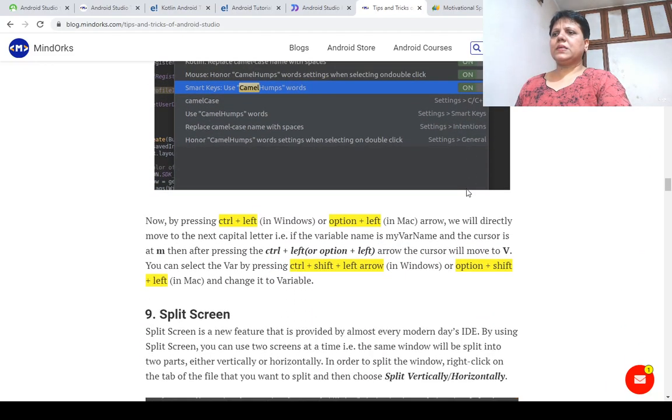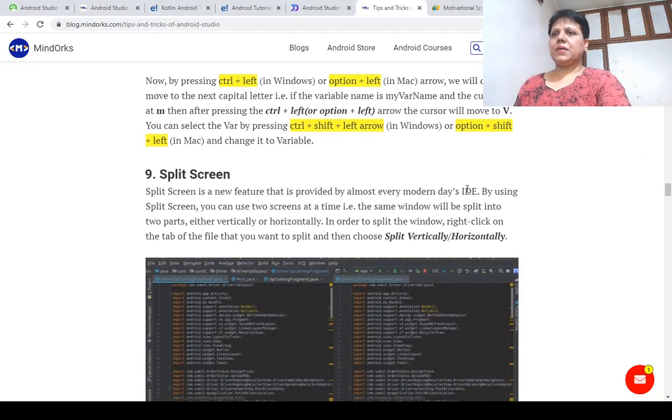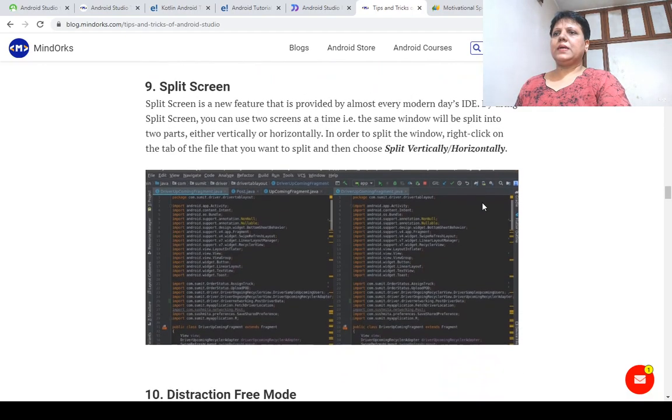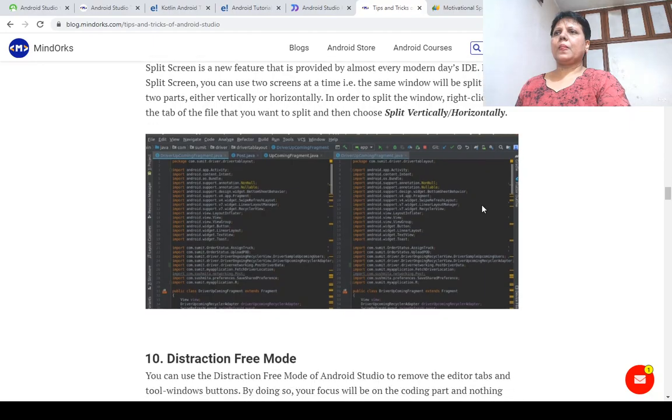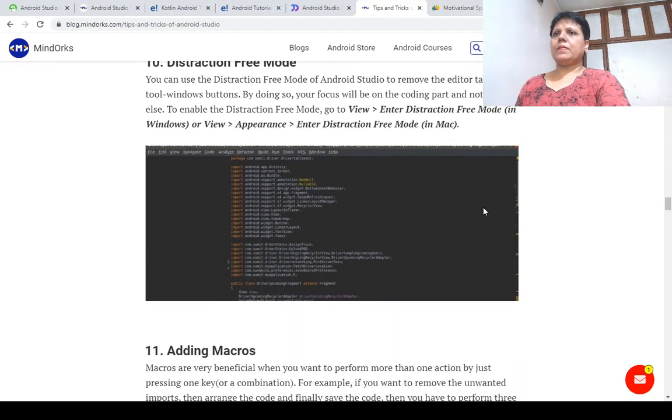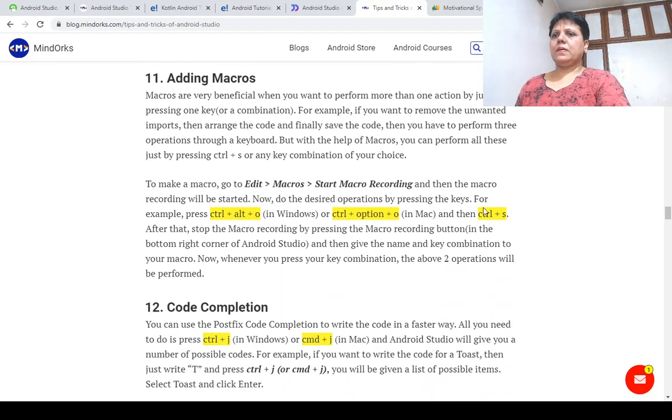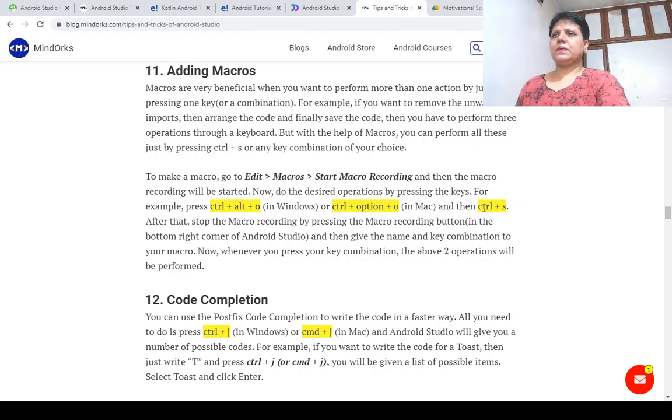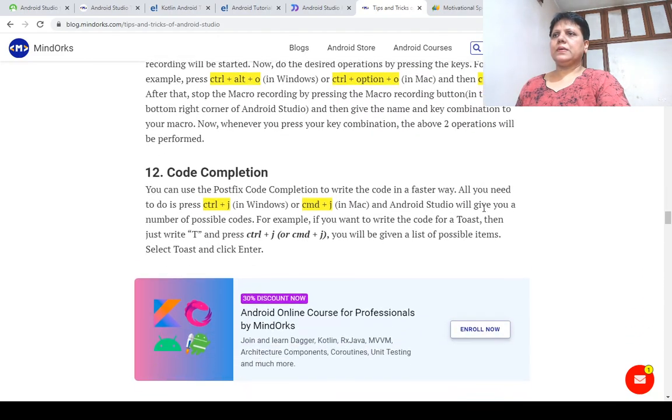So many various commands, tips and shortcuts are there. You can split the screen in Android Studio vertically and horizontally. You can add macros also.